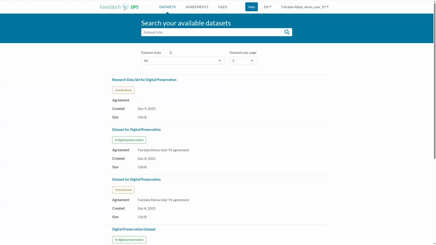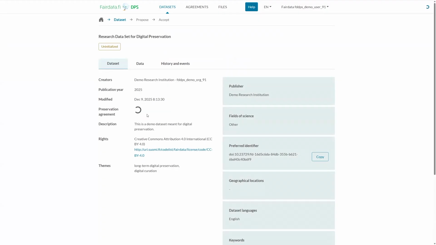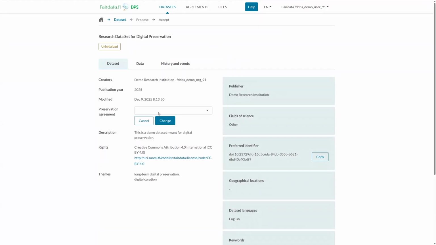You can search for datasets and filter them according to their status. Once you have found a dataset, choose it. The dataset view displays the description of the chosen dataset. It must be added to a preservation agreement granted by the Ministry of Education and Culture. The list displays the agreements you have rights to. Select the right agreement.